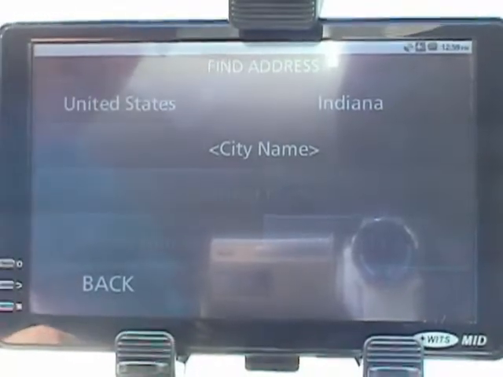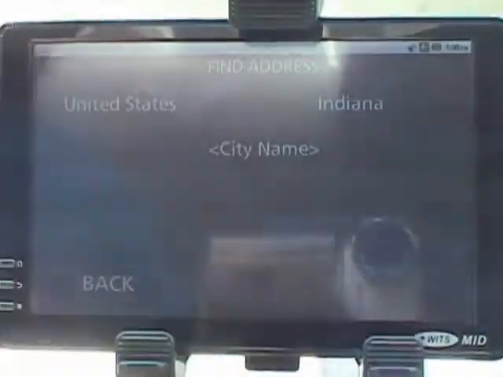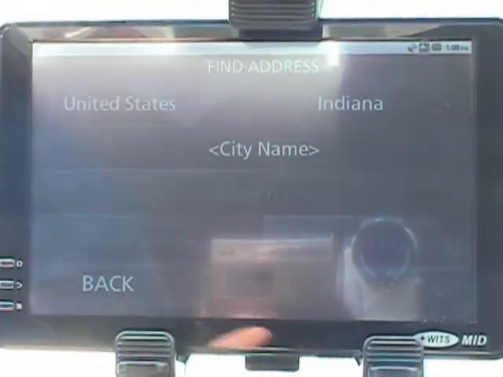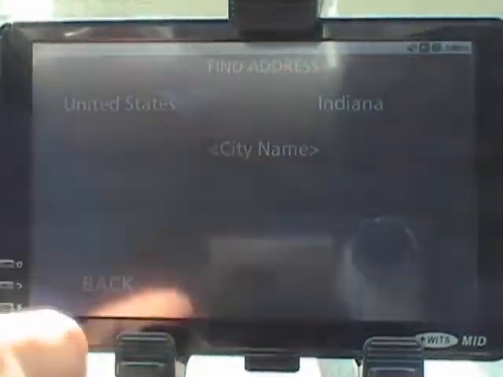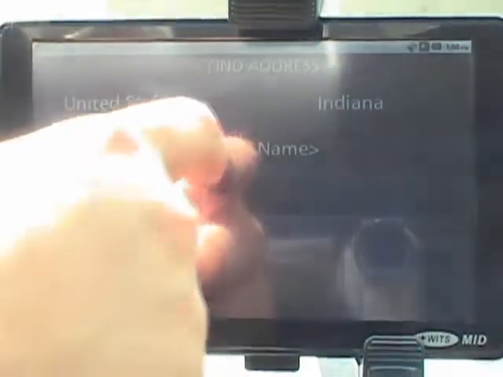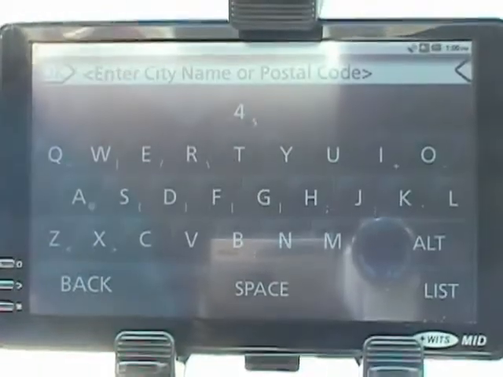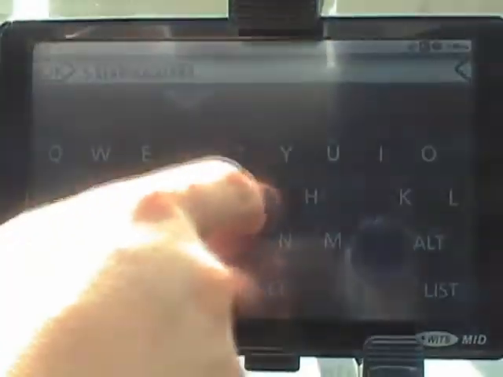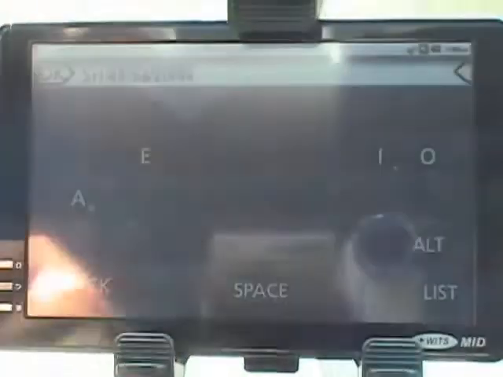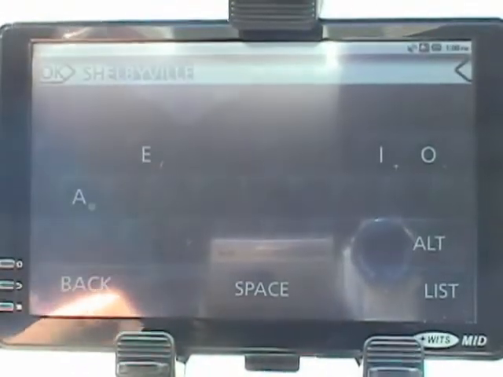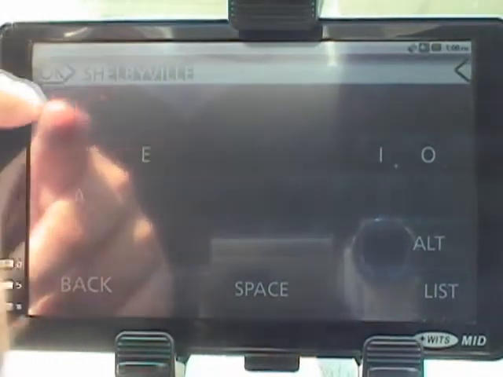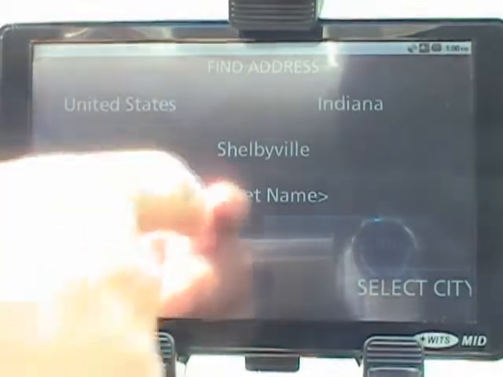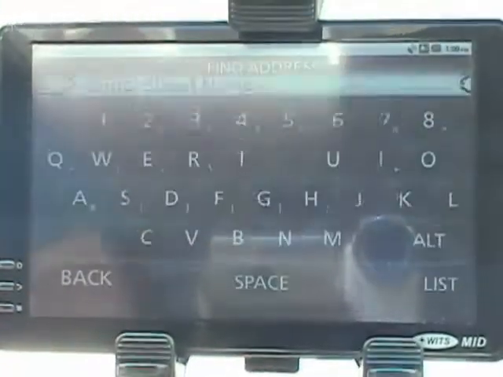And then we're going to city name. Now you want to make sure that you just go through this whole process. You can't skip any steps, so it's pretty self-explanatory. I'm going to hit city name, and then S, H, and if you type in one that you've already gone to, it'll automatically populate. So I'm going to hit yes for Shelbyville, and then go to street name.